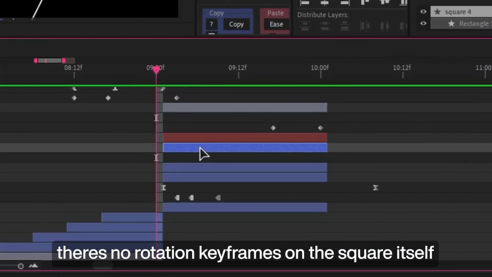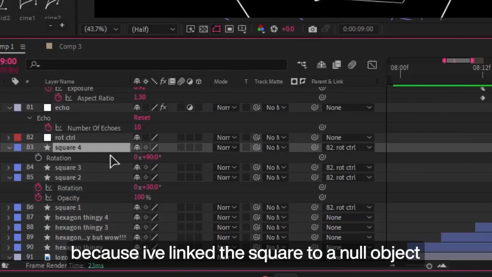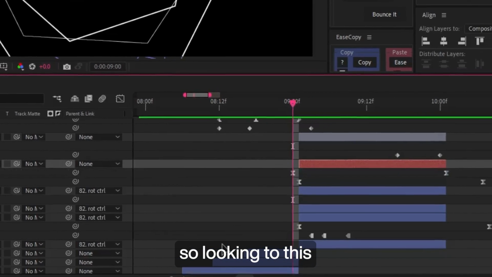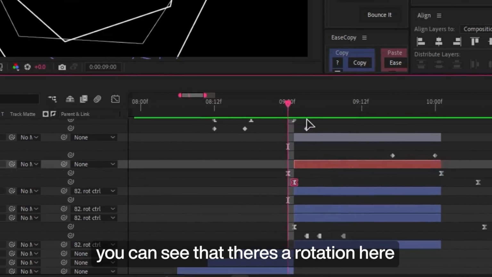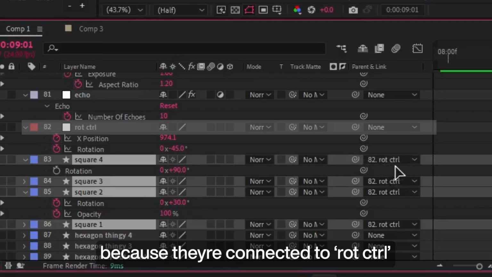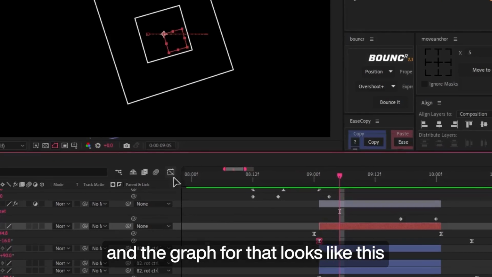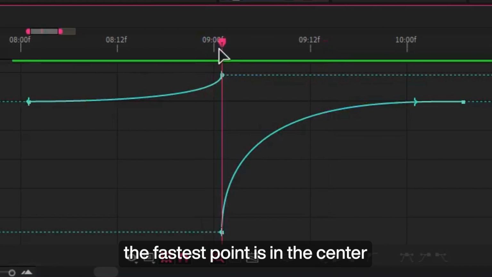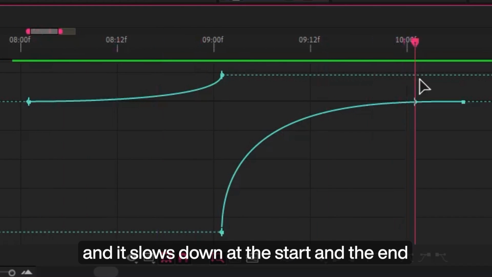There's no rotation keyframes on the square itself because I've linked the square to a null object, essentially a parent for the square. So looking into this, you can see that there's a rotation here. So all of these squares, because they're connected to rot control, they all rotate with it, and the graph for that looks like this. And just like the example, the fastest point is in the center and it slows down at the start and the end.